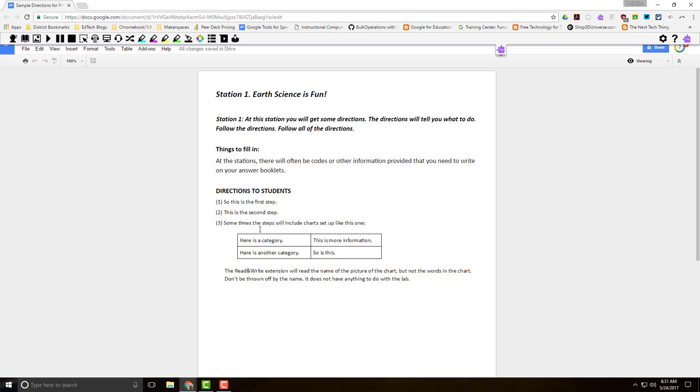Okay, so it might do that, where it just kind of didn't know what to do, so it kind of looped around on itself. Sometimes it will actually come down here and highlight this box, and it will read the name of the file, the picture here. If it does that, it has nothing to do with the lab at all. Okay, so just ignore that.